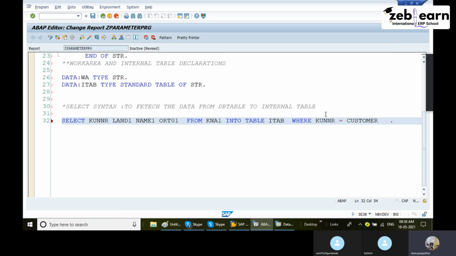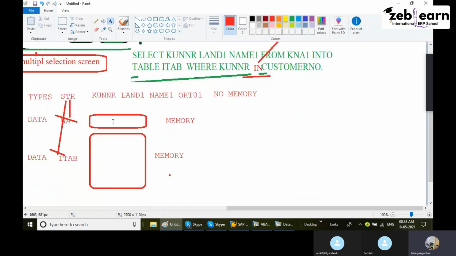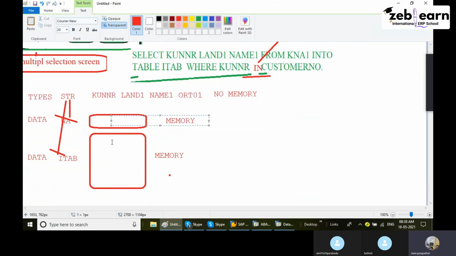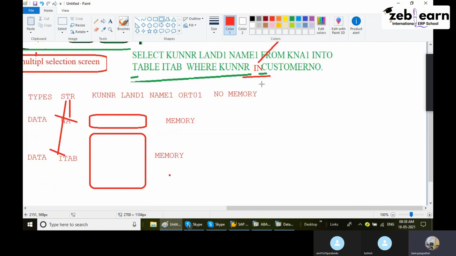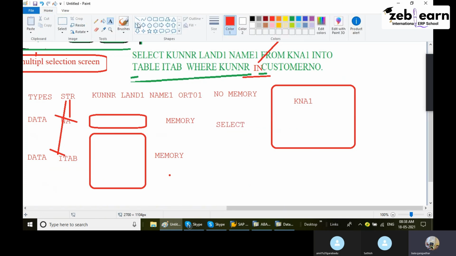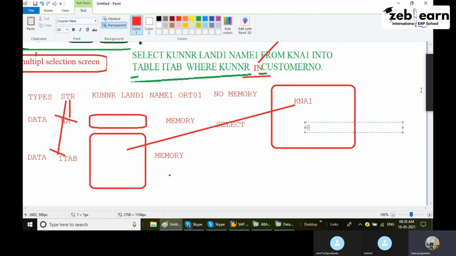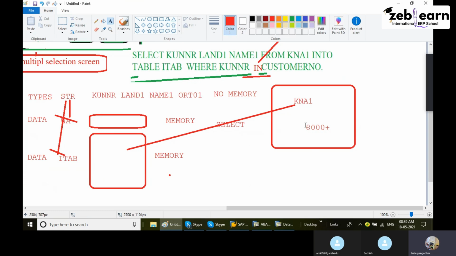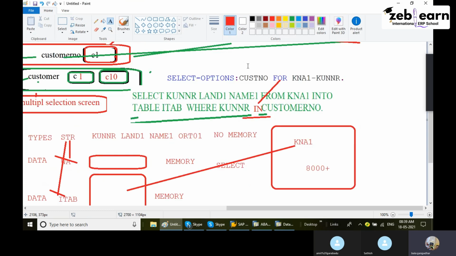What exactly is this select doing? Let me clearly explain the internal table. Now I declared one work area and one internal table, but the data is in the KNA1 table. What we have written here is a select query. We are fetching the data, then all the data from KNA1 will move here. It is 8,000 plus records. All will move to the internal table.